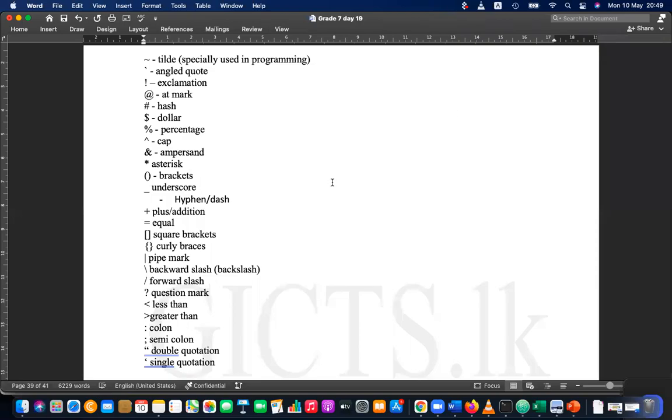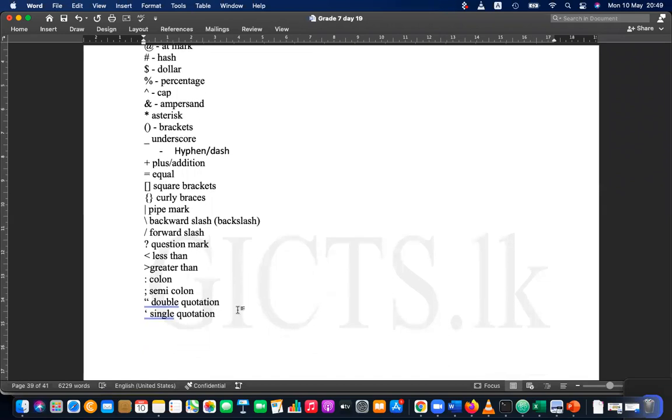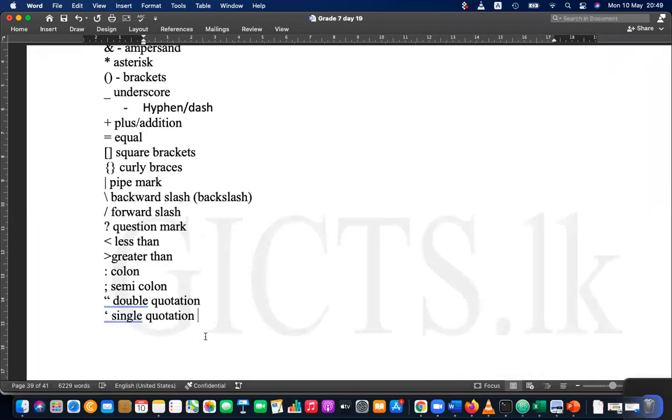Right. The next thing you should know is how to type some special symbols. There are shortcuts in MS Word. If you want to write a smiley, you can type colon and the closing bracket. So this way you can write a smiley, right? Colon and the closing bracket will give this.